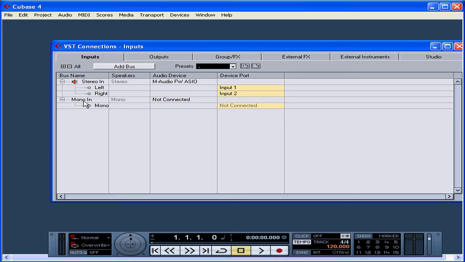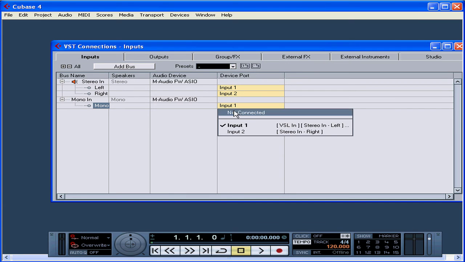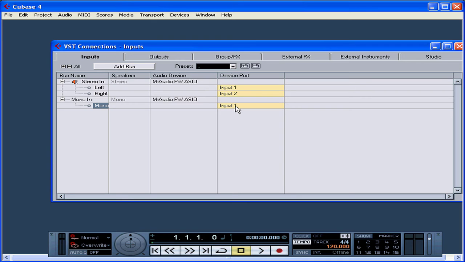Here's my new bus visible in the Input Connection window. From the Audio Device column, select the audio device driver you want to use for this bus. I'm going to select my M-Audio Firewire card. In the Device Port column, select the audio device port that you need to use. I'm going to use Input 1. There, I've just told Cubase where the sound is coming from.